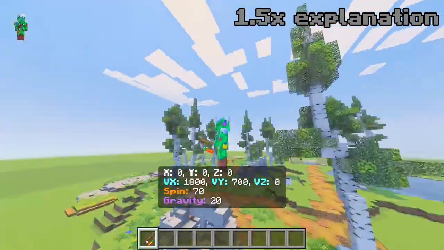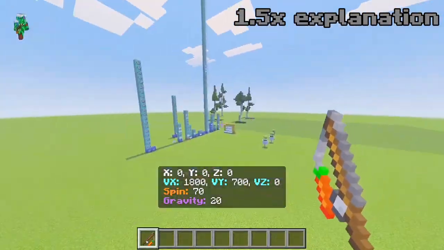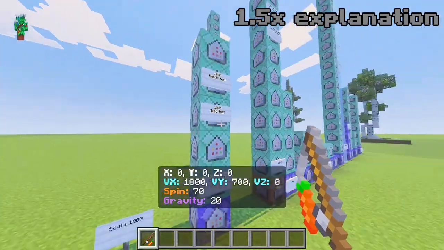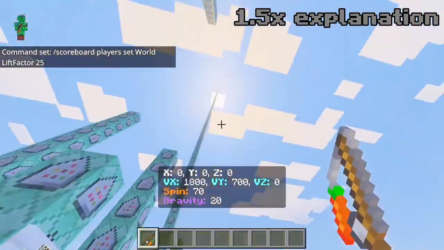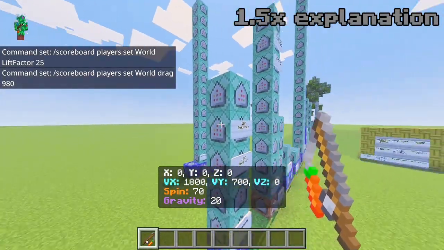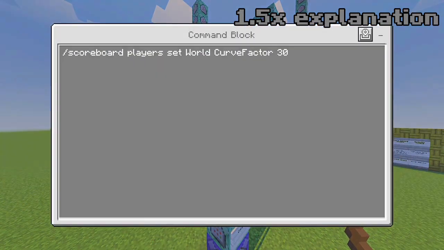And then we have gravity. Gravity is usually the same, but of course you can adjust the gravity to make it float more, you know, whatever. And then we have a few other things which you can adjust, which I call constants. They're kind of worldwide based. So we have, for example, a lift factor, basically how much it's going to lift up into the air. Then we have the drag of the Frisbee, how much resistance it's getting from the air. And then we have a curve factor, basically how much it curves.